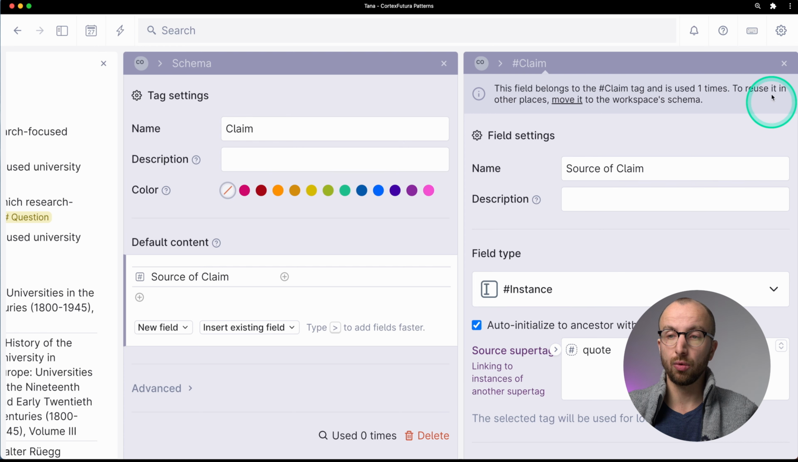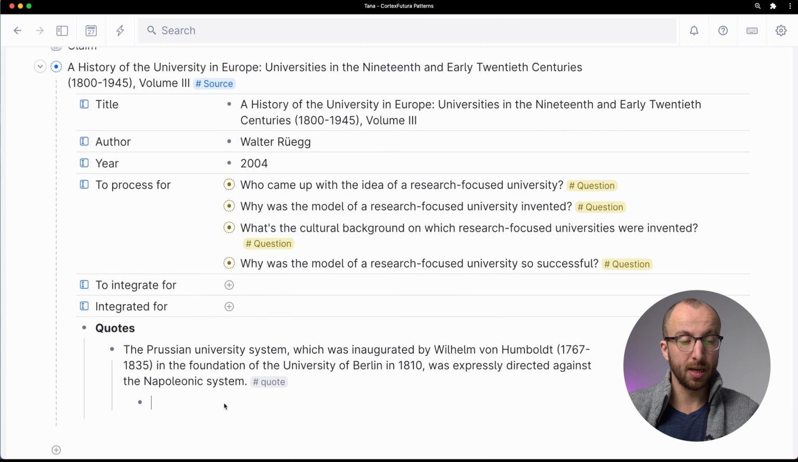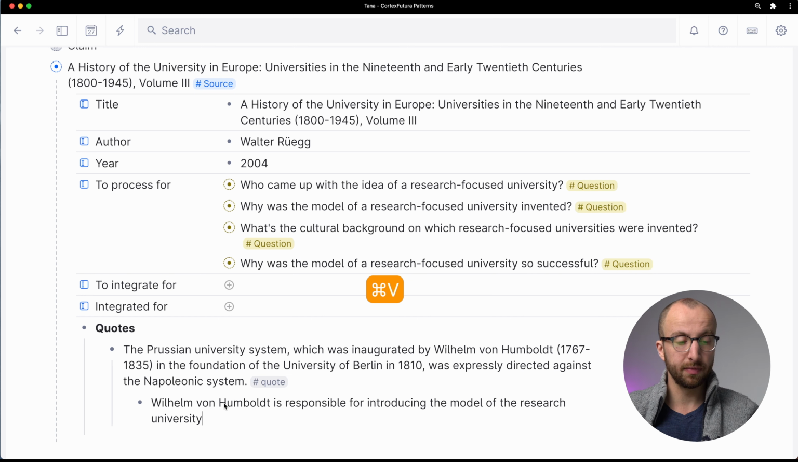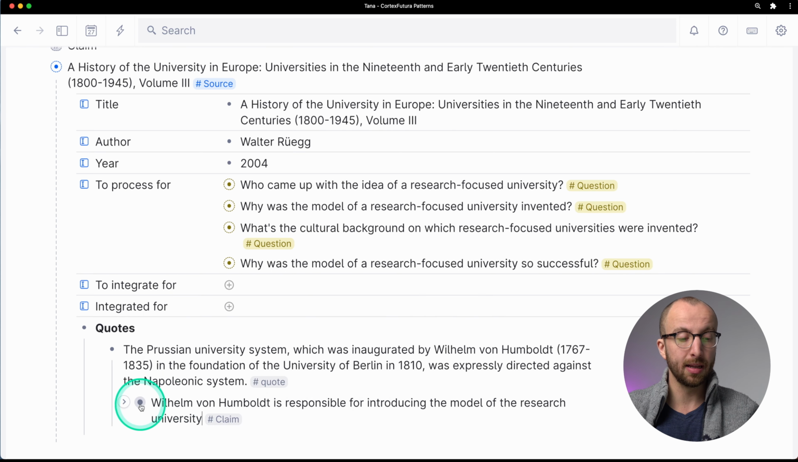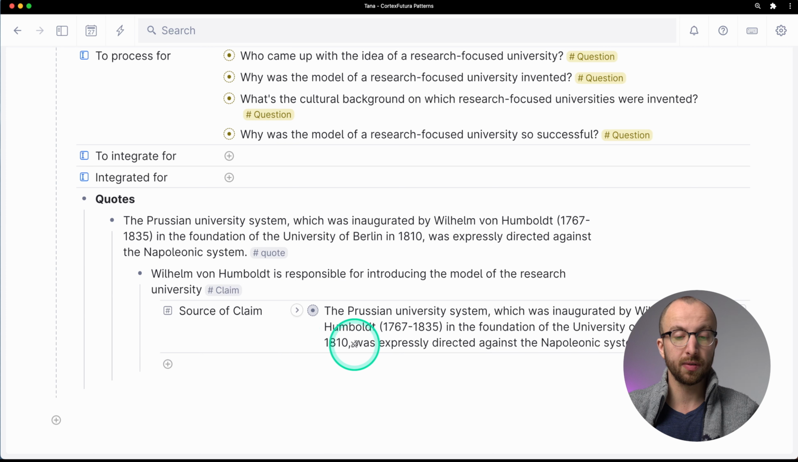And this is really cool because now we can write something like this: Wilhelm von Humboldt is responsible for introducing the model of the research university. We're going to tag that as a claim, and you see here source of claim is directly linked to the quote above, right? It found the quote it was indented under and made that immediately the content of the field source of claim. So whenever we look at a claim that comes from the literature, we'll immediately see where exactly we got that claim from.